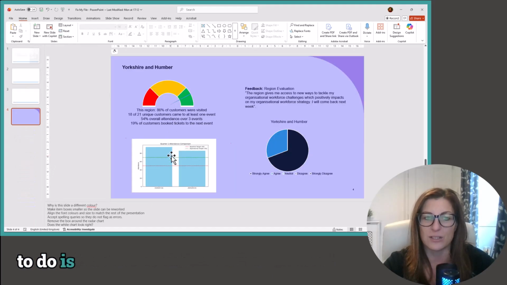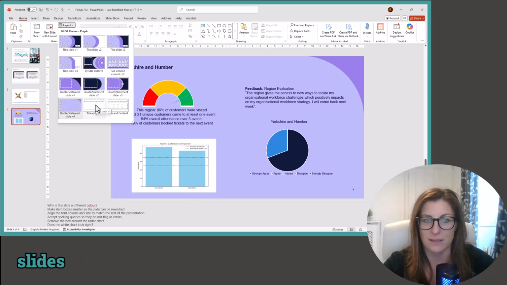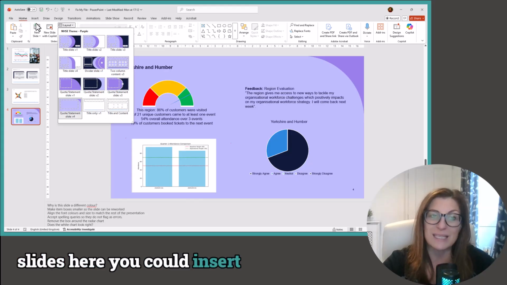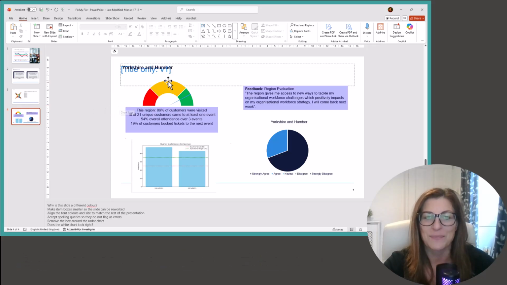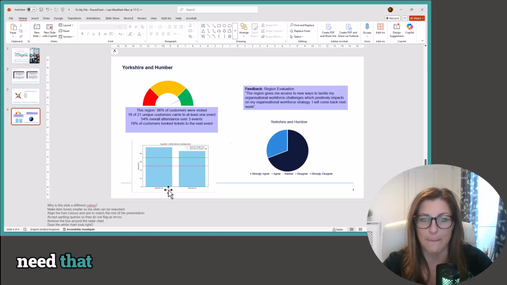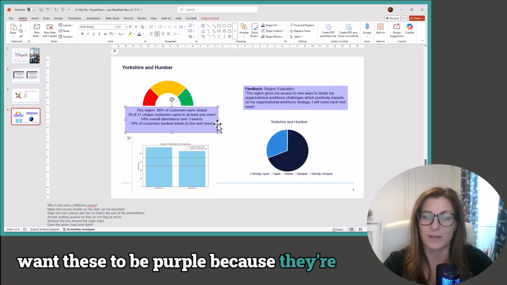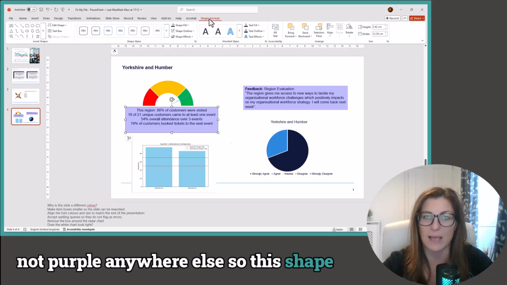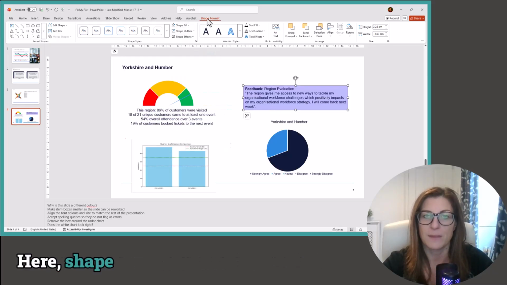So maybe what we need to do is just introduce that as a plain slide. So you could select different slides here. You could insert a new blank slide. I'm just going to select this one because it's a little bit quicker. And then what I'm going to do is take away the parts I don't need anymore. So I don't need that box as a placeholder. I don't want these to be purple because they're not purple anywhere else. So this shape, I'm going to say the shape fill, no fill. Here, shape fill, no fill.